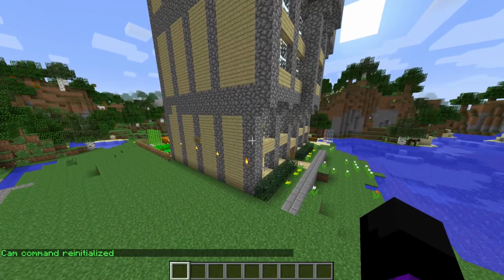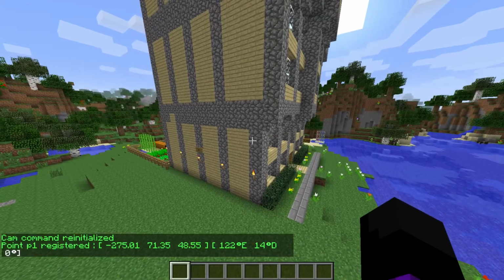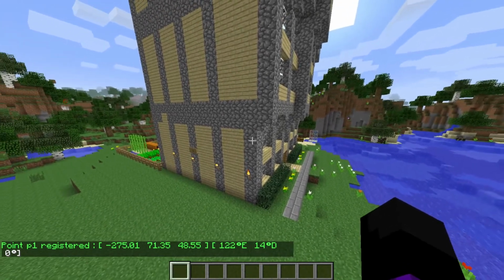Alright, as you remember earlier, we did set something to the key P, which is this. So if I press P you will notice it says there, point P registered. So this has selected my point exactly where I'm looking.